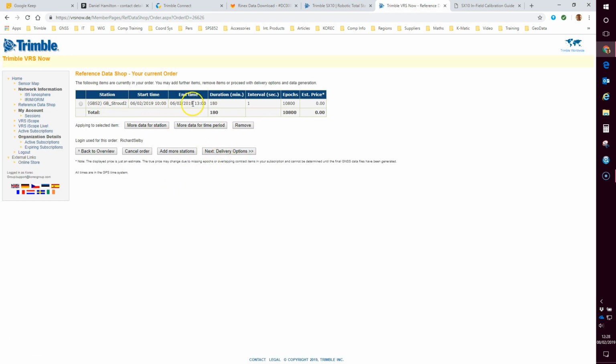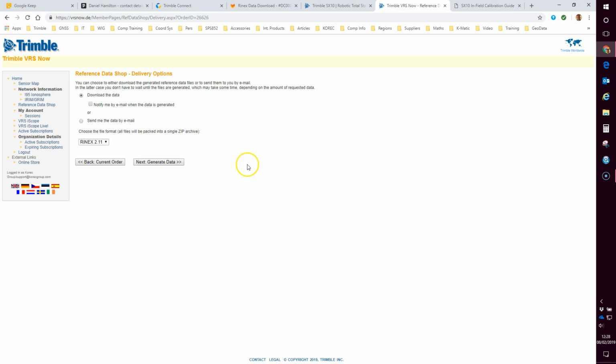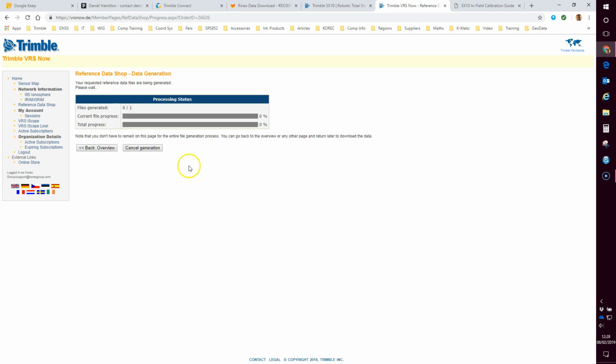Verify the information here is set correctly, and then go to the delivery options. I'm going to go with the download data option in Rinex version 2.1.1 and click next to generate the data. So the server will process the order and generate the data, and once it's finished it's going to be available for download.